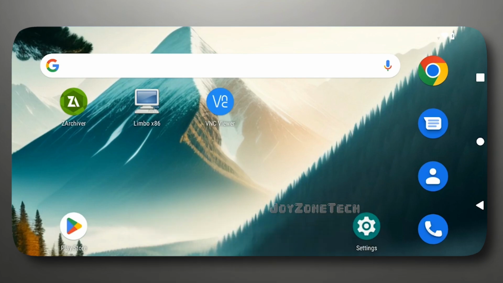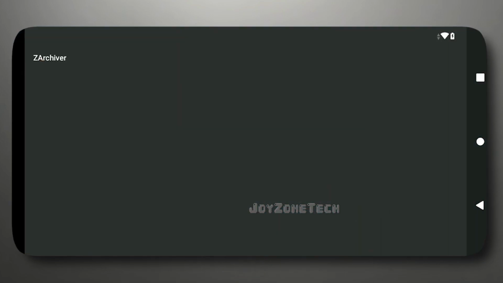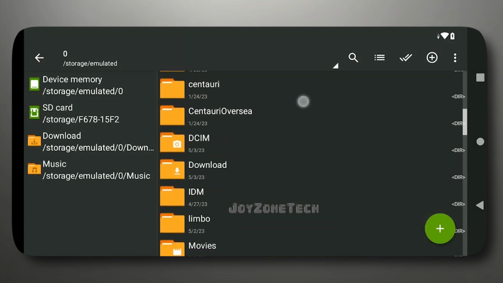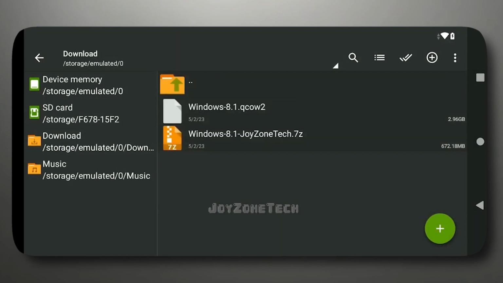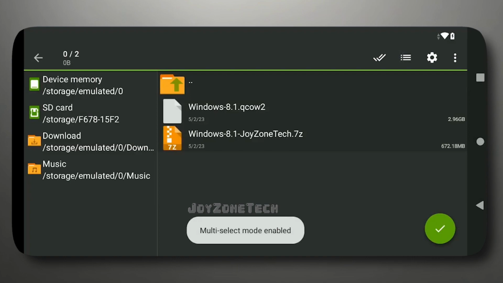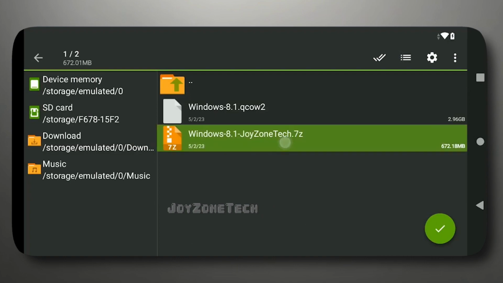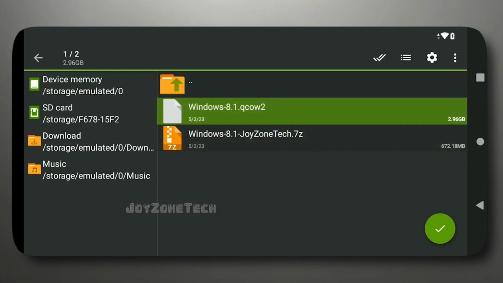Without wasting any time, let's dive into the tutorial. First, open Z Archiver app. Navigate to Downloads folder. If you downloaded the file from my link, you will get the Windows zip file like this. After extraction, you will get Windows image file like this.